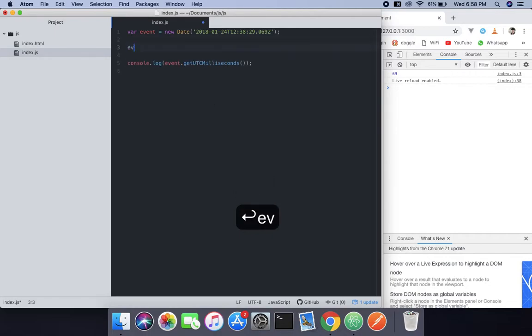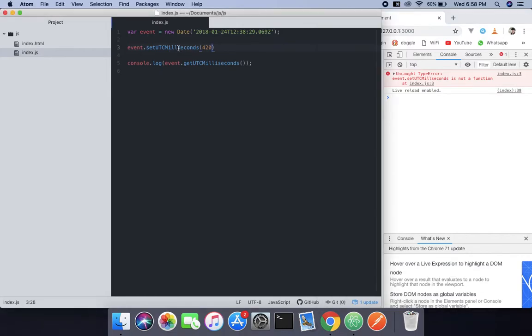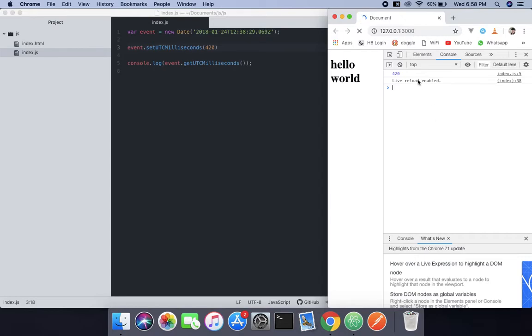So what I'm going to do is event dot setUTCMilliseconds, and you need to pass as a parameter how much you want. I'm going to pass 420. So there is an uncaught error. What did I do? I didn't put milliseconds after setUTC, so yeah, 420.